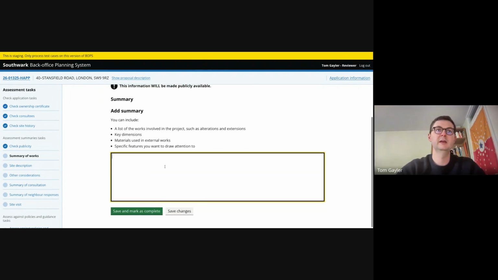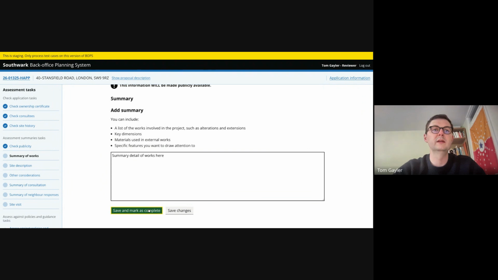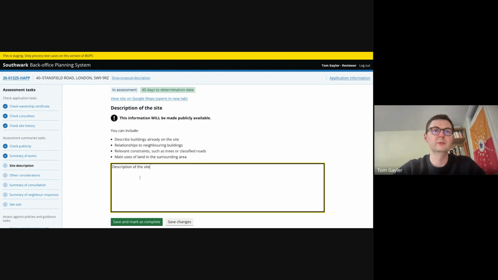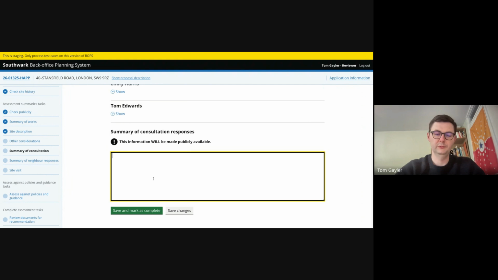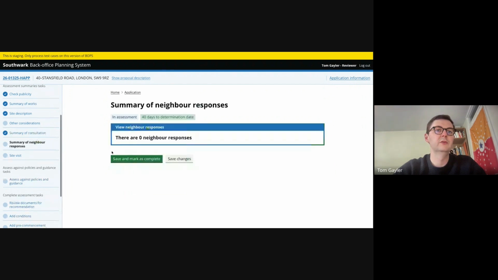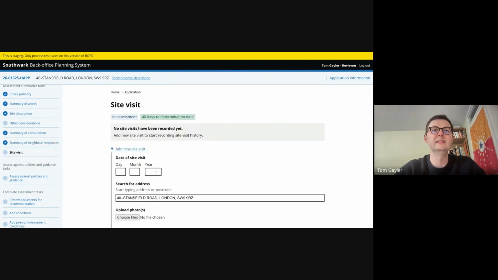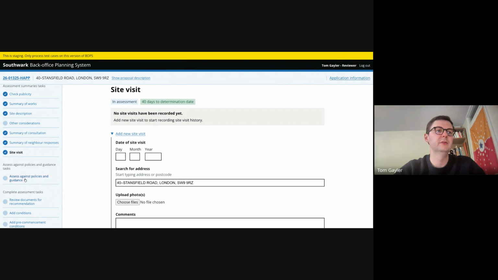So we're going to just add in some detail. We're going to complete that. So that's been completed, and we can work our way through the various other sections. So we're going to add a description of site. Other considerations can be added. We can also put in a summary of consultation. So these can be completed as we go through. We've obviously got a similar process for neighbour responses as well. And then any details of site visits can be added. So we can complete that because we haven't done a site visit for this application.